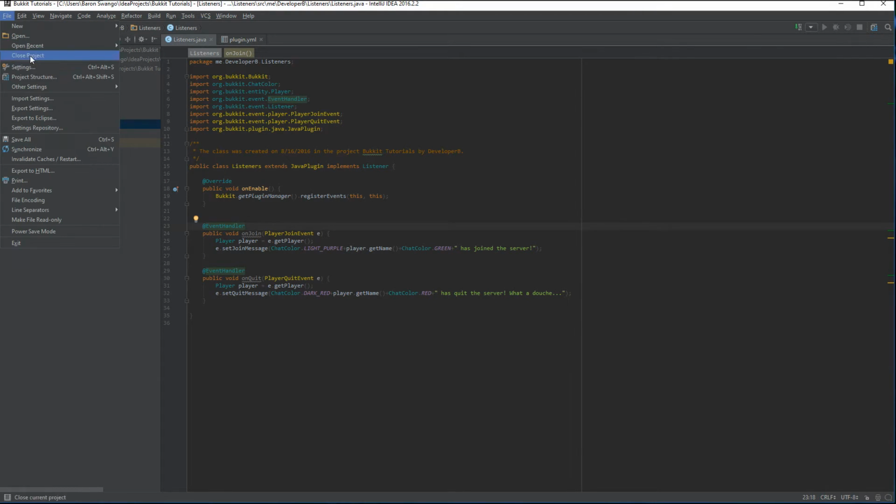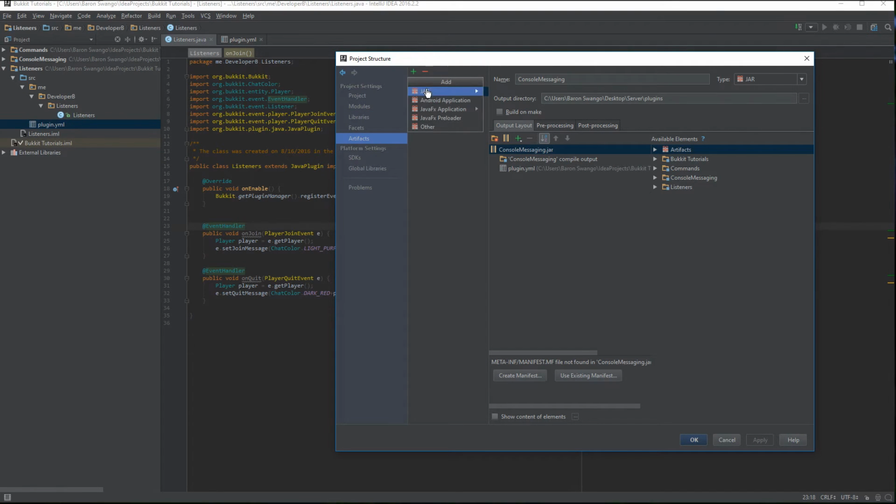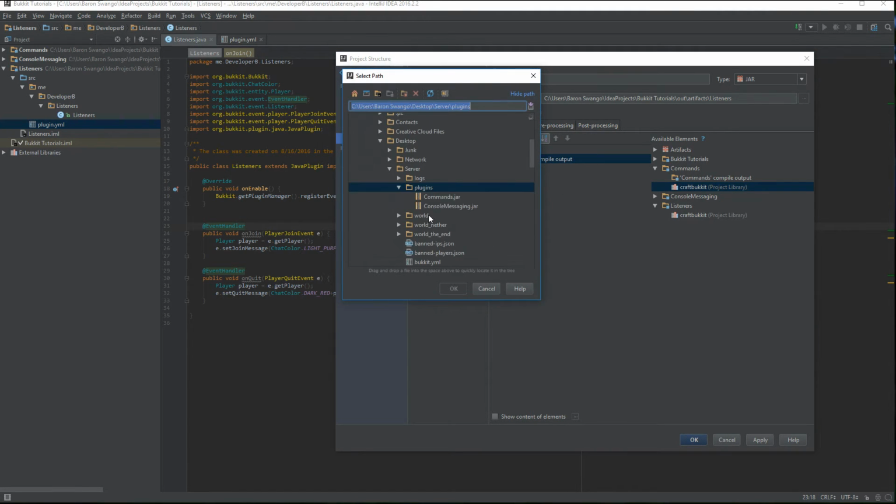So let's go ahead and create our artifact now. So let's go to artifacts, create a new one, empty, listeners, and go to listeners, implement the compile output, go to file.